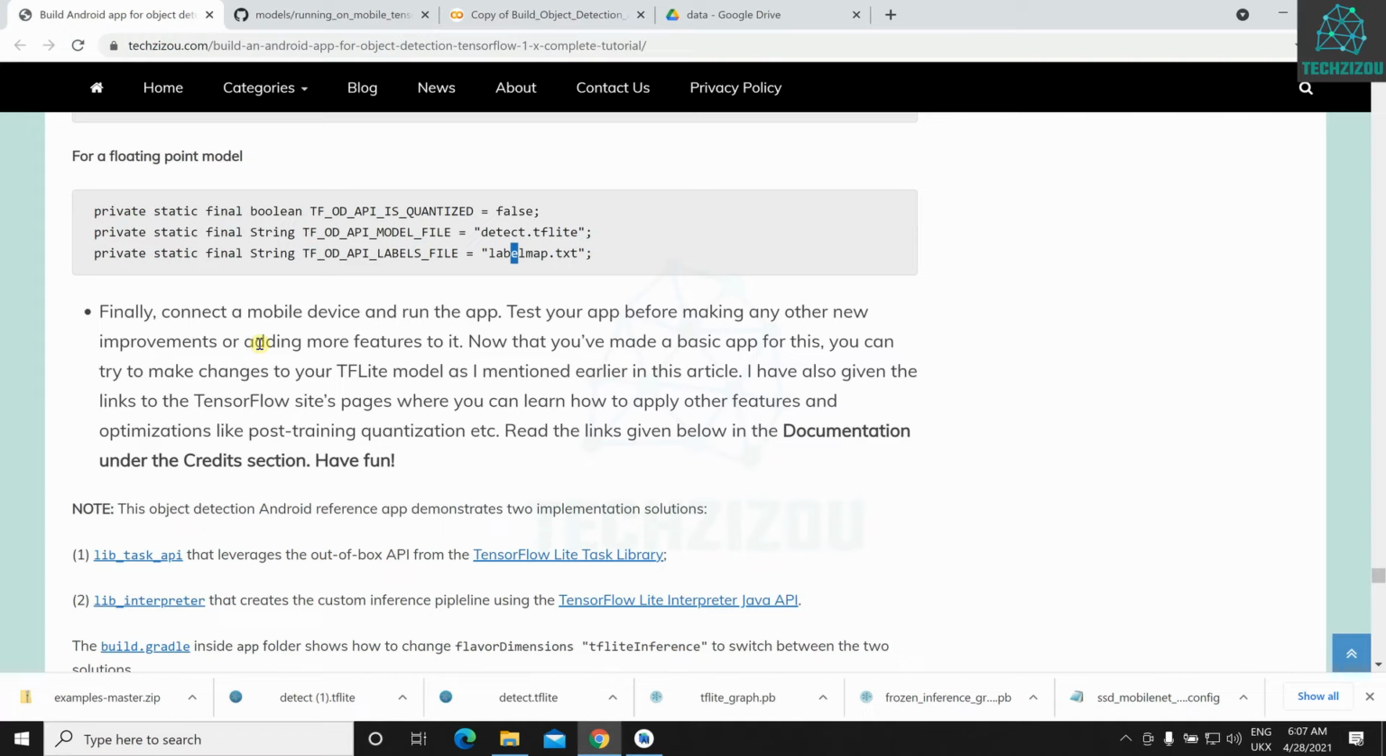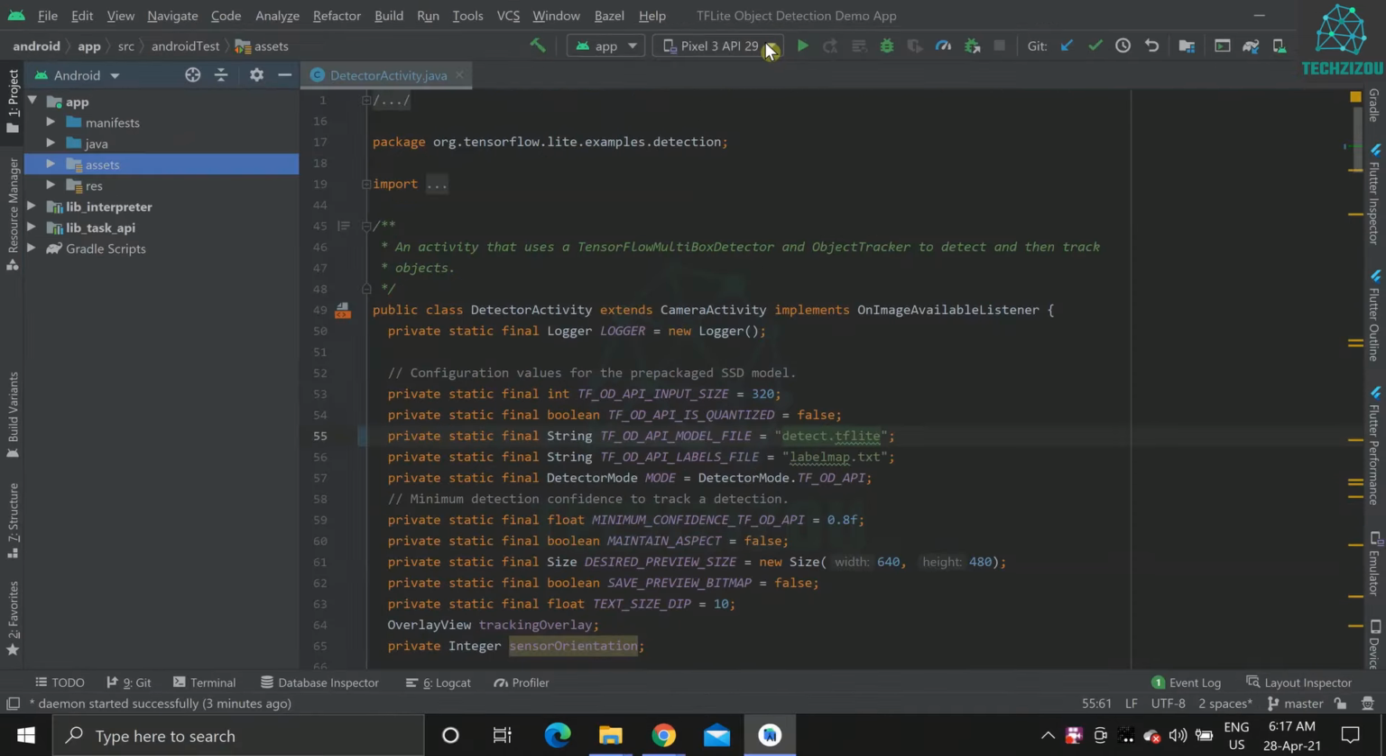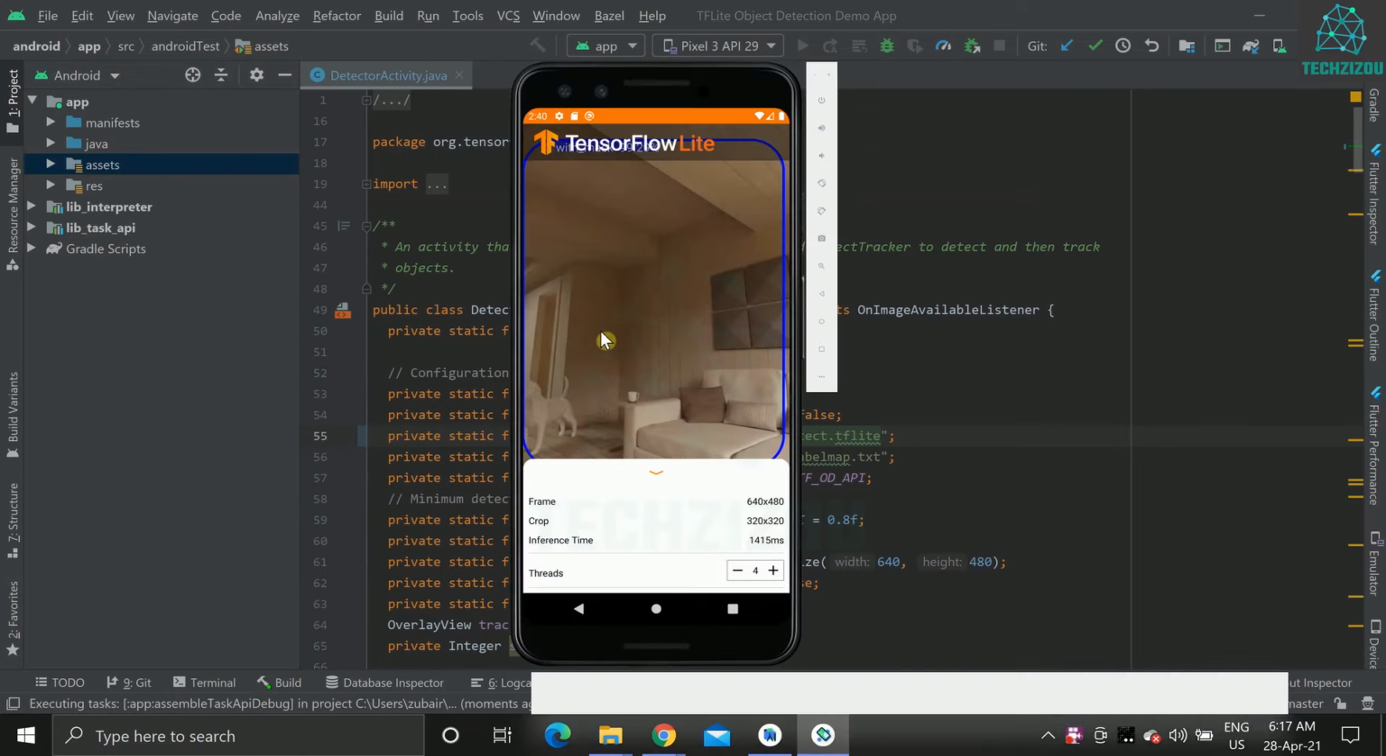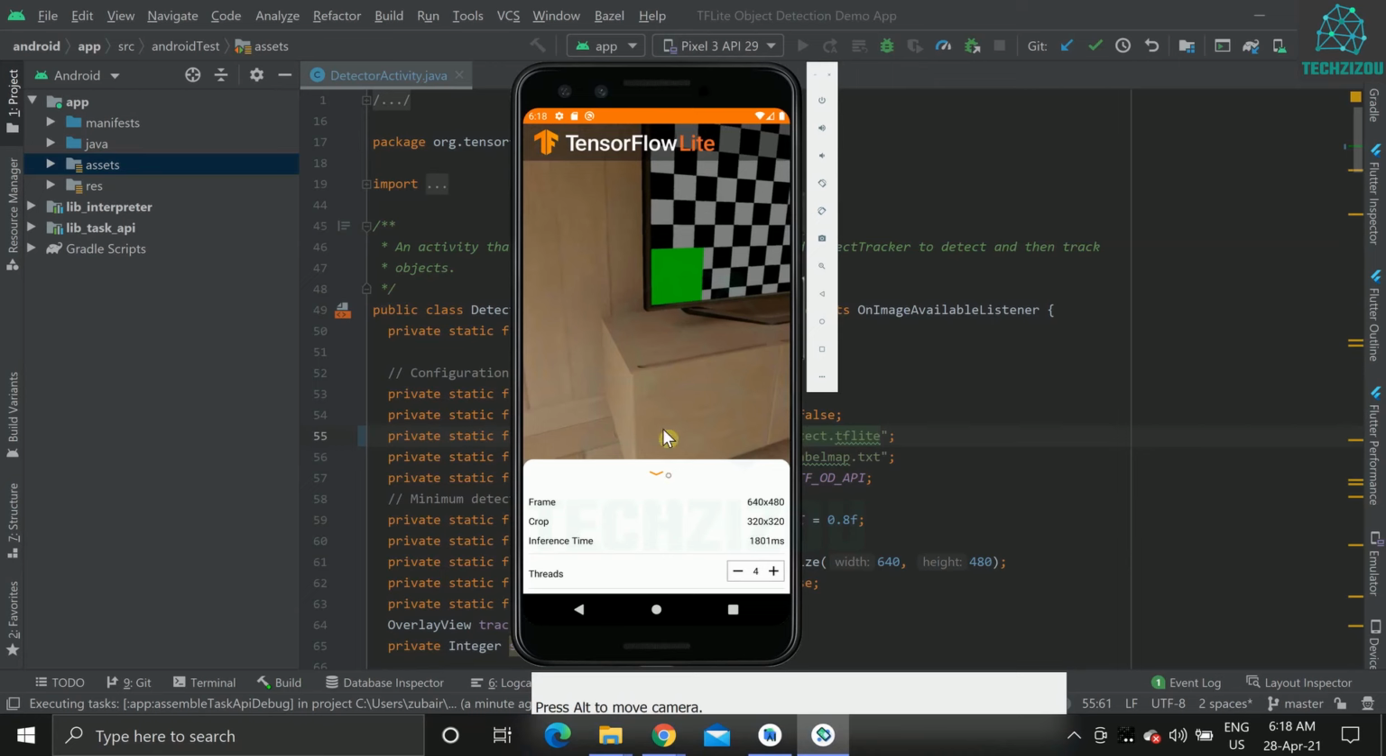So I'll connect this to a mobile app and we'll see if it is working. Okay, first you can test it on a virtual device, AVD. This will give us an idea if it is working or not. Okay, so as you can see, the inference time is changing, so it means the app is working. Let's close this and test this on a real Android device to see if the object detection is working or not.